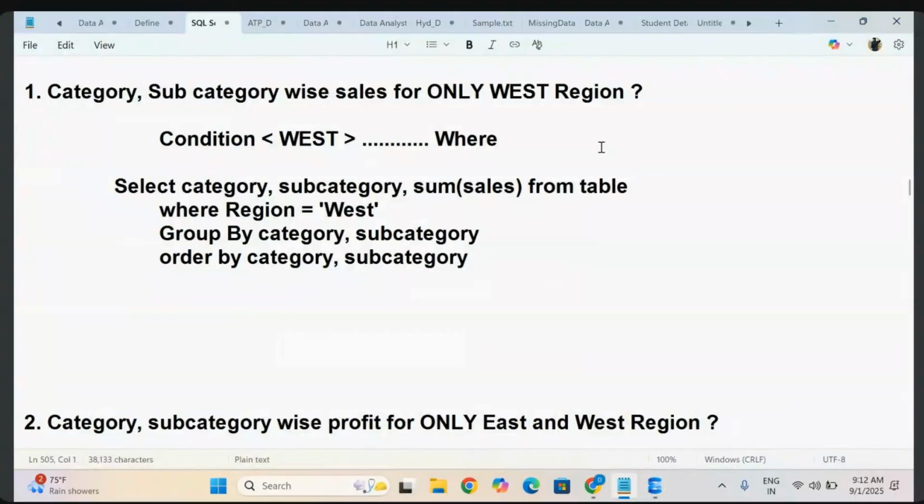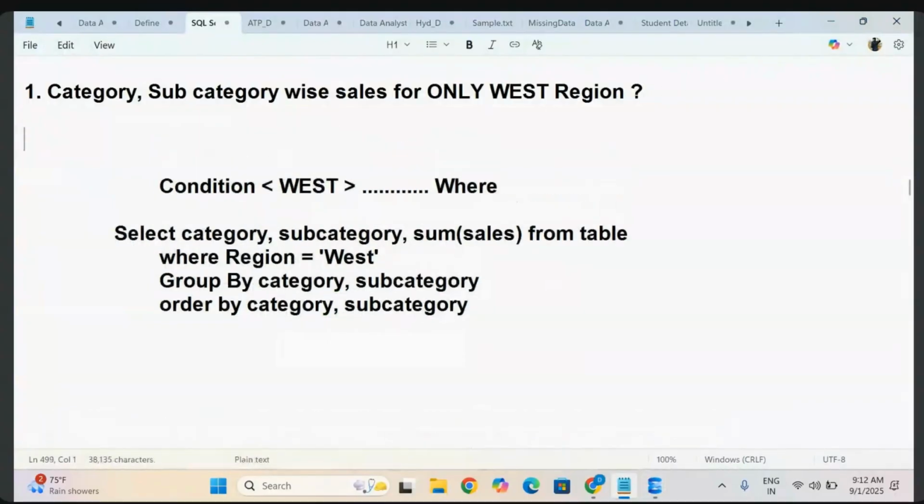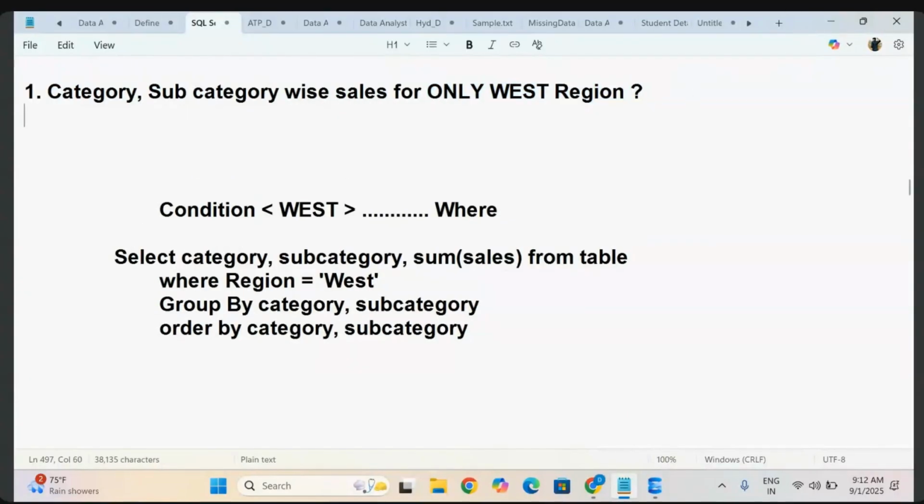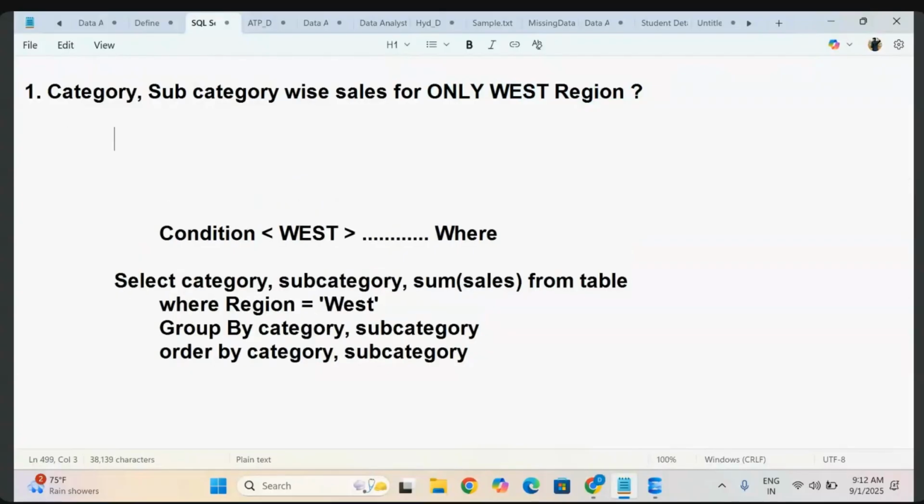Let's see our scenarios today. My scenario is I want to get the category, subcategory, and apart from that, I want to get sales. I want to get it only for the West region. So just observe here, what can select do? Select can select anything, so here I want to select the category and subcategory.